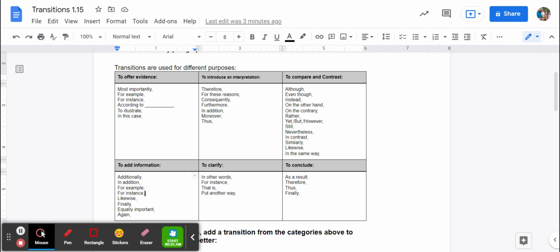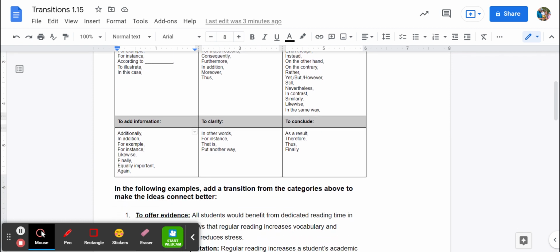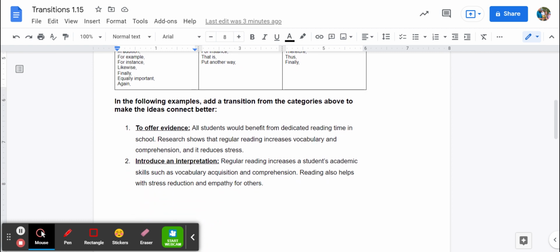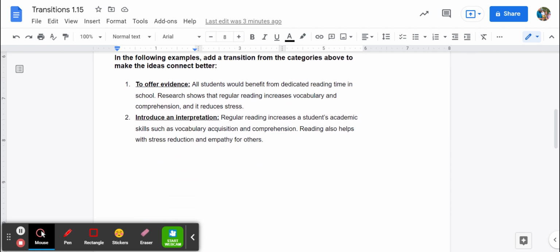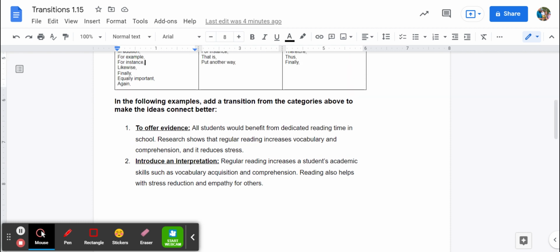Okay, hopefully you have now paused and you have followed those directions. So keep in mind when you're writing that you want to try not to use the same transitions every time because then it starts to sound repetitive. So what I want you to do next is go down here and you'll see that for each of these numbers, there's a couple of sentences. You'll look at the beginning here.